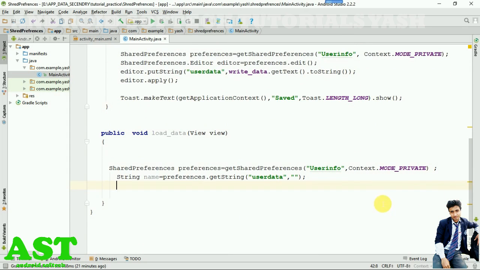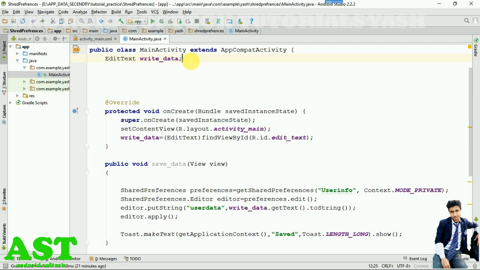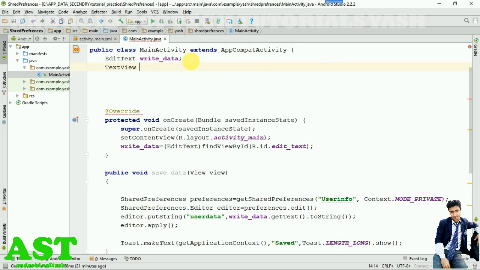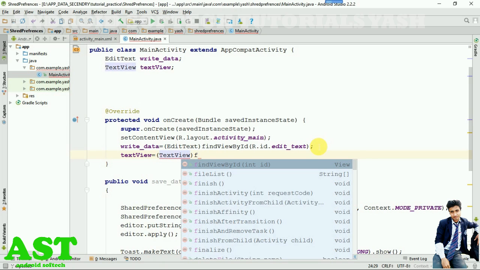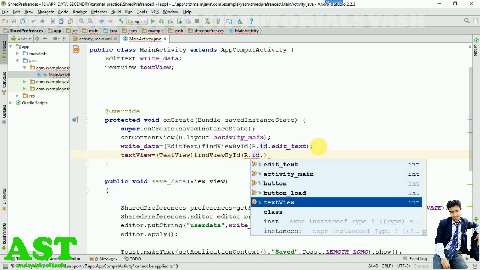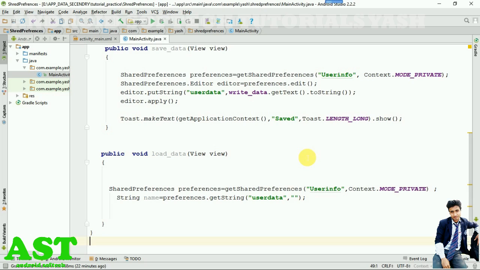And now we will load our data. So first we need to initialize that. So initialize here also a TextView, and make this an object of TextView. Initialize here also, equal to the TextView, with the id, R.id.textView. Guys, now we will set the data in this. So come down here and set the data in this.